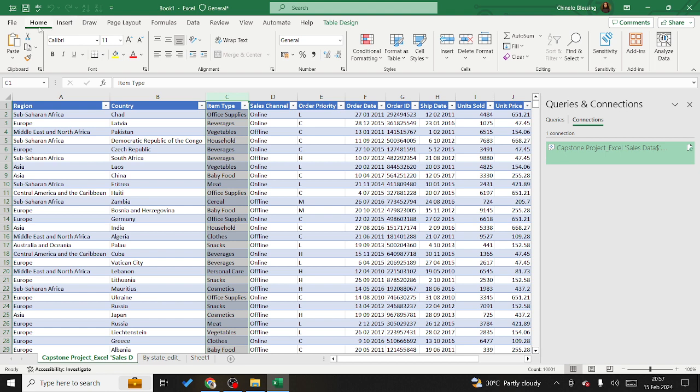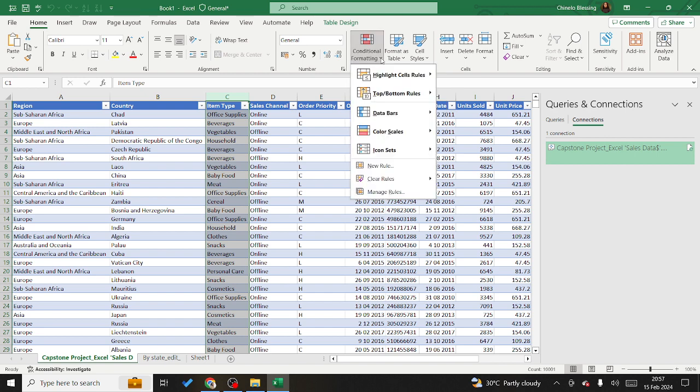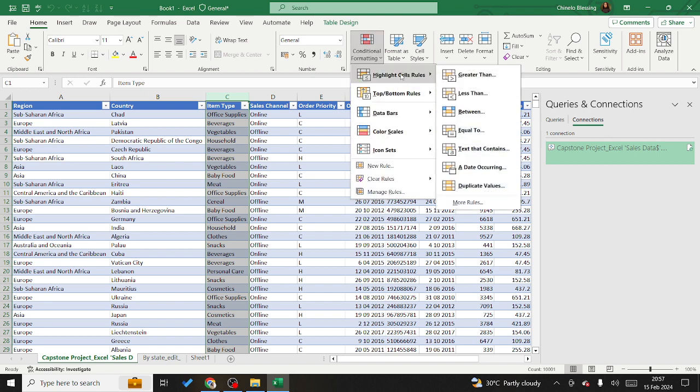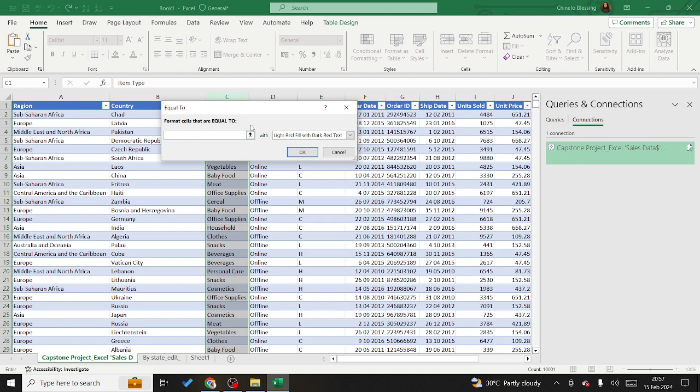You select the column you want to work with, then click on Home, and here is your conditional formatting. You click on conditional formatting and select Highlight Cells Rules. The moment you hover on it, it will bring out this option. Then come down to Equal To, that is equal to what we want to see, all the beverages.